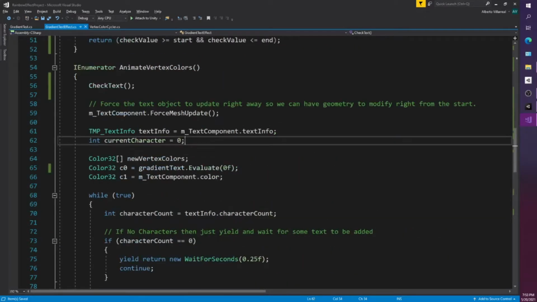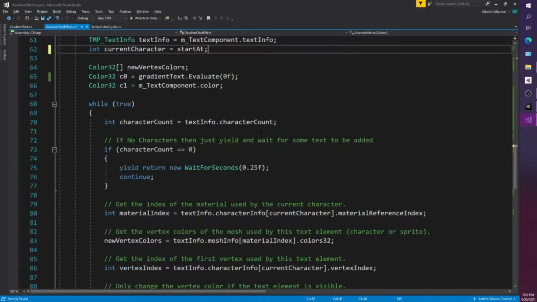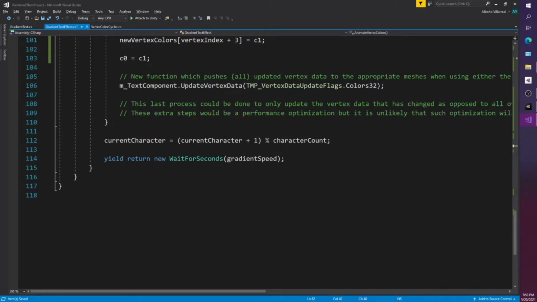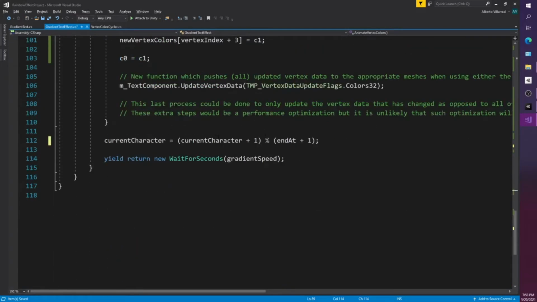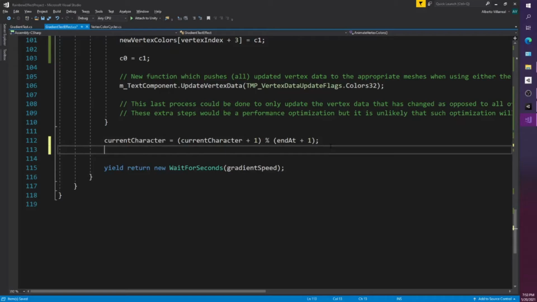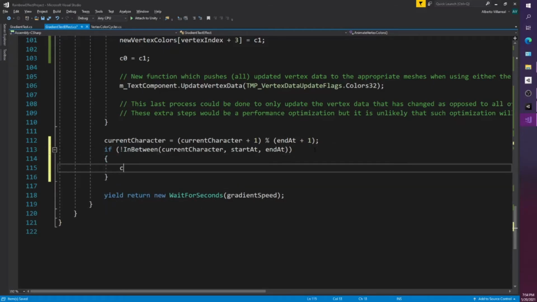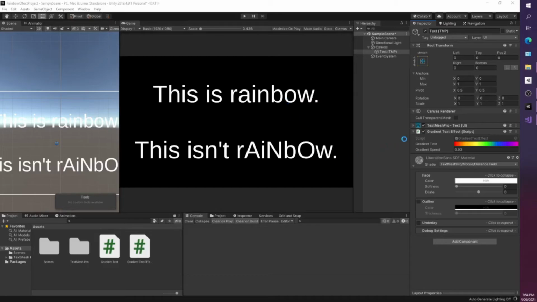I'm going to set current character to start at immediately, so that we don't have to go through the entire text and hit that spot in our text. And then here, instead of character count, we're going to change this to end at plus one. And then we want to check if we aren't in between this value, because sometimes when we do the modulo, it'll send us back to zero. And if we're at zero, that means we're somewhere at the beginning of our text, and we don't want to be at the beginning of our text. We want to be at the beginning of the string that we specified to affect. So if we are not in between, we simply want to set our current character equal to start at. That should be it. Let's go back to Unity, see if there's any issues.